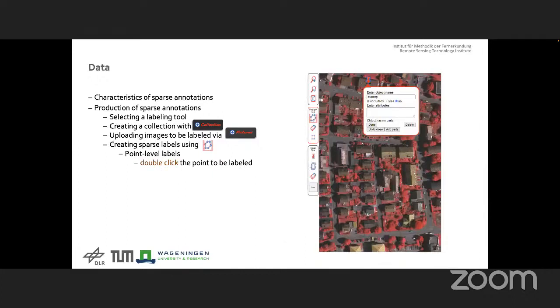Afterwards, when we enter the collection, we can see the images we just uploaded. To create annotations, we need to use this button with a polygon. Let's first try to create point level labels. Here, we need to double click the button at the position we want to label. Then a window will pop out where we need to type the class name in. This point is located in a building. So here we just say the semantic class of this point is building. We type building.